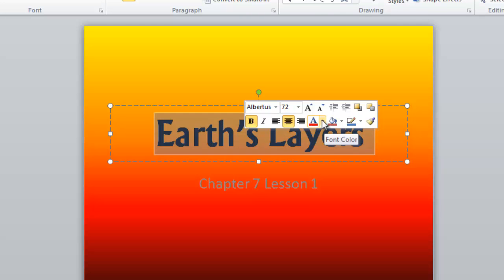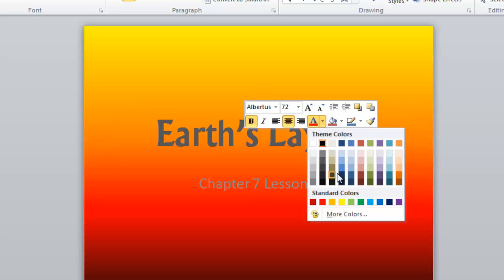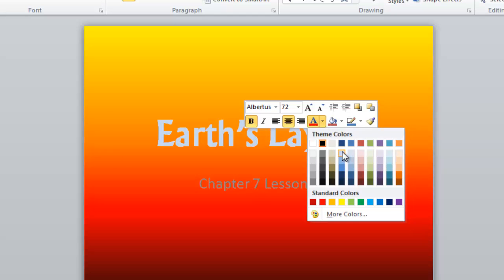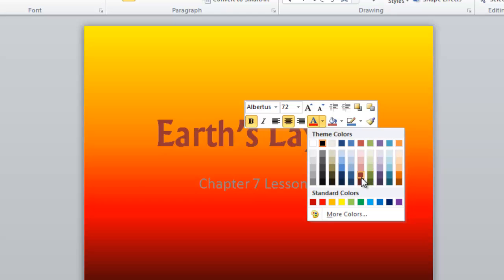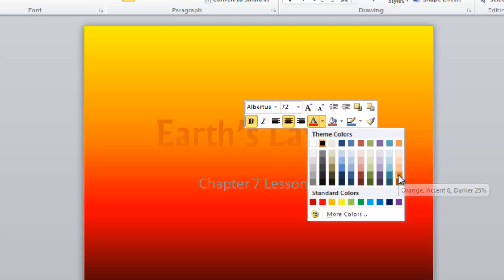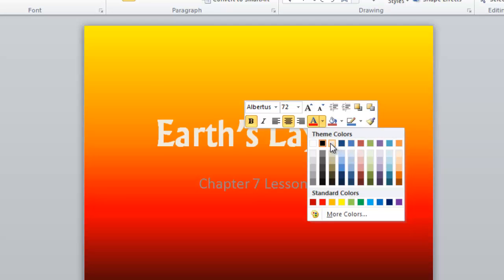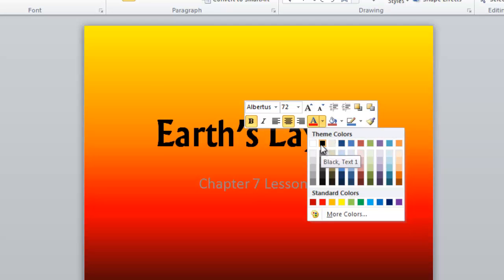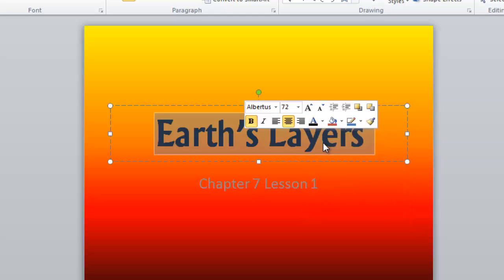I can click on this button and I can choose any color that I want, and you will see that it changes as I move over the colors. So you can see what colors work well together. Remember, you want it to be visible for your audience and not causing them to strain their eyes. So that option would not work. However, black looks really nice. So I'm going to keep black.